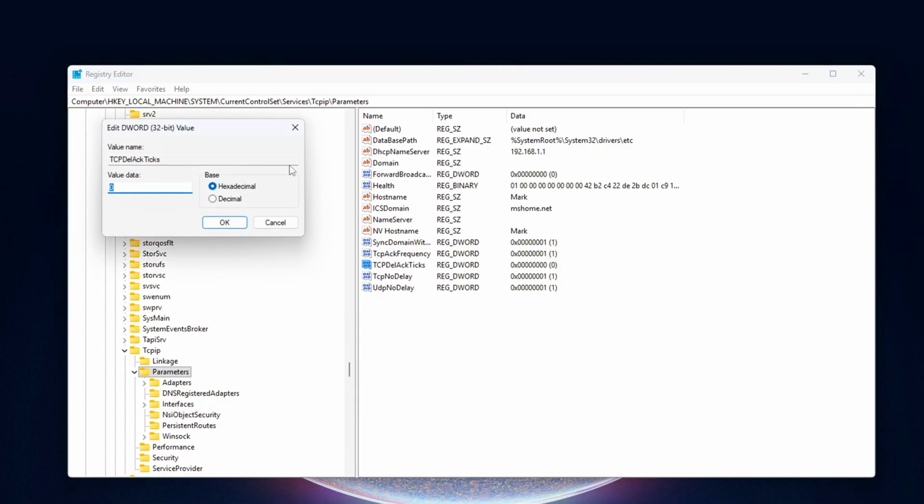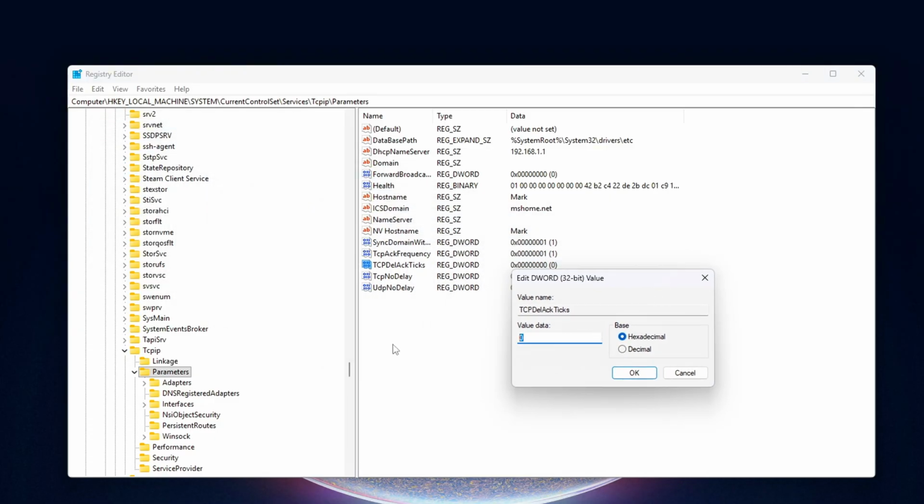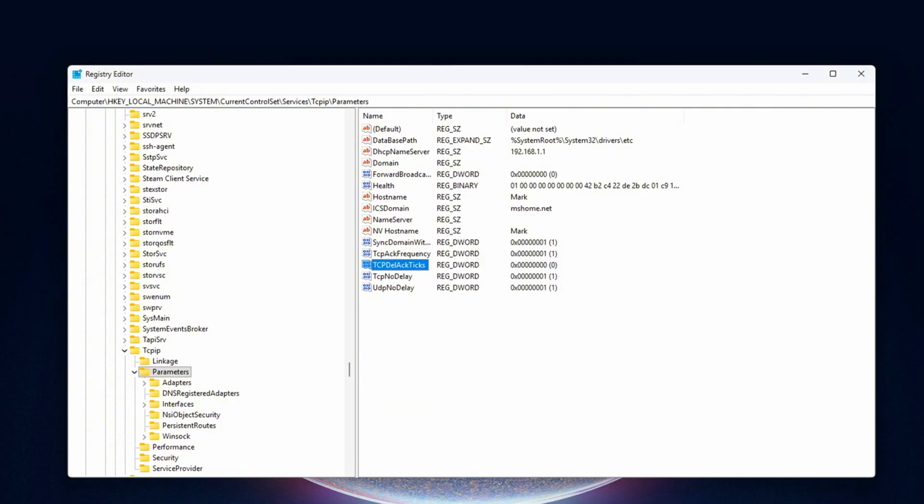TCP del ACK ticks. Set this to 0. This value controls how long the system waits before sending an acknowledgement for TCP packets. Setting it to 0 ensures that packets are acknowledged with minimal delay, which is critical for maintaining low latency during fast-paced gaming. Apply the same settings to your network adapter.